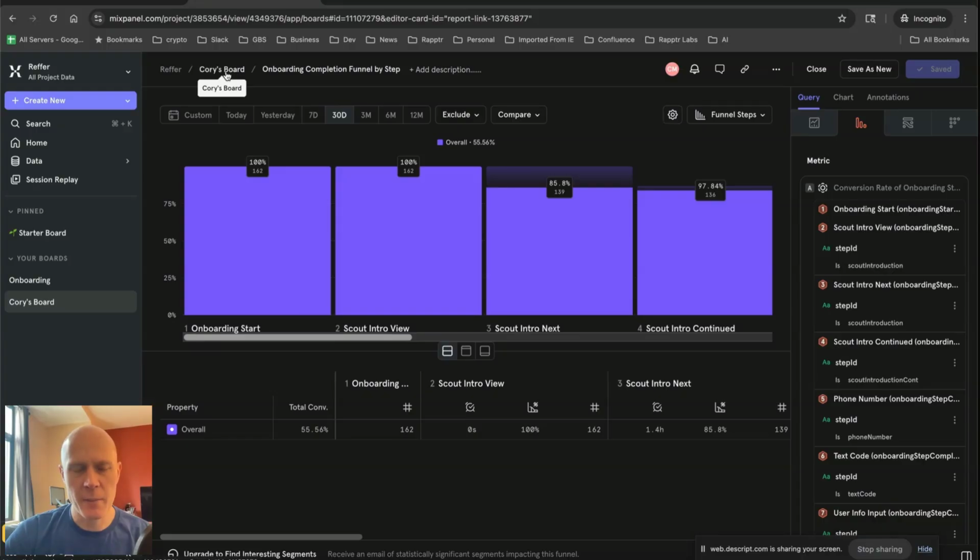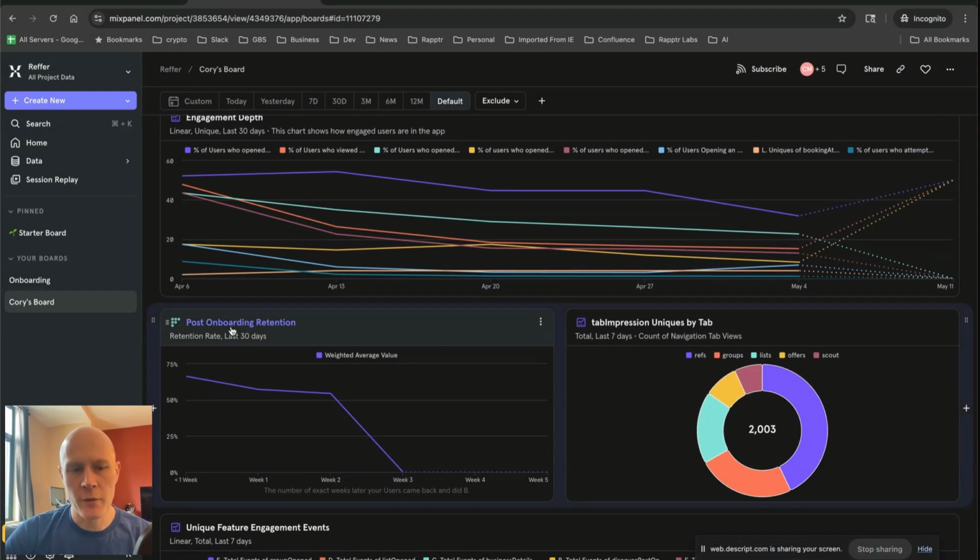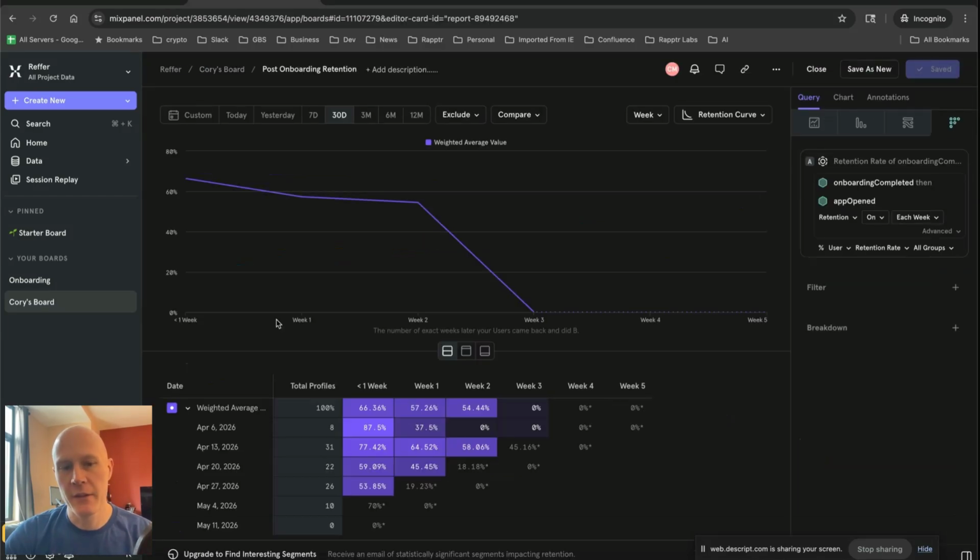If we go back to the board, we can see another one. This one is post-onboarding retention, but this is what you would consider engagement breadth. This is users coming back to the app. And commonly you'll see a little number graph like this one, where you'll see cohorts of users and how those cohorts have actually come back to the app after week 1, week 2, week 3, week 4, etc.